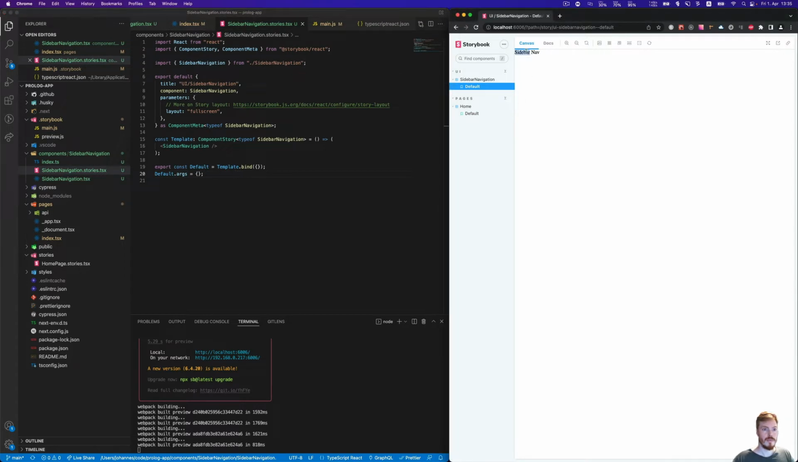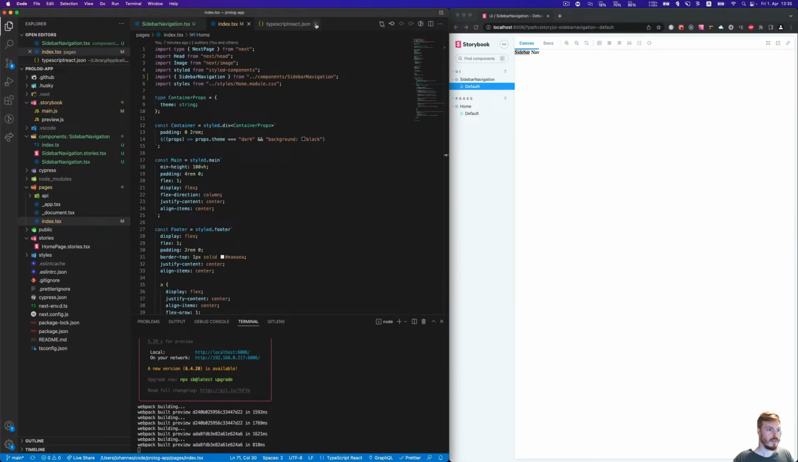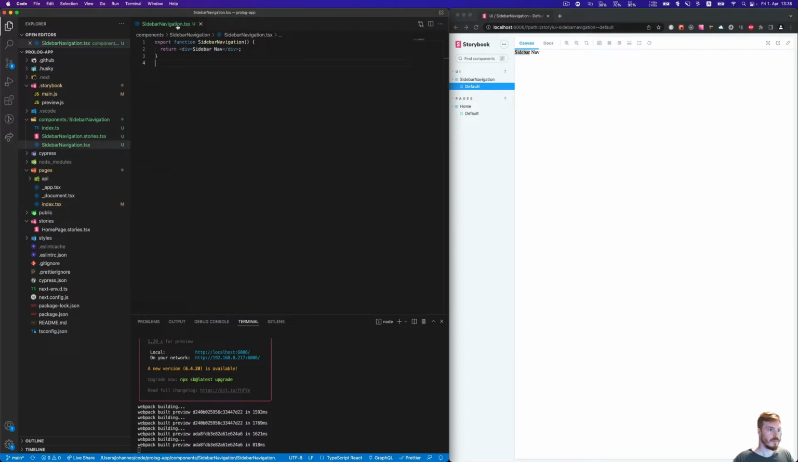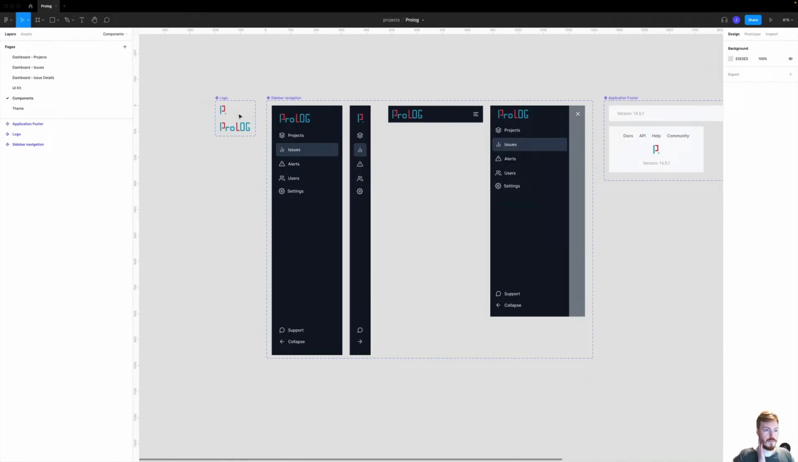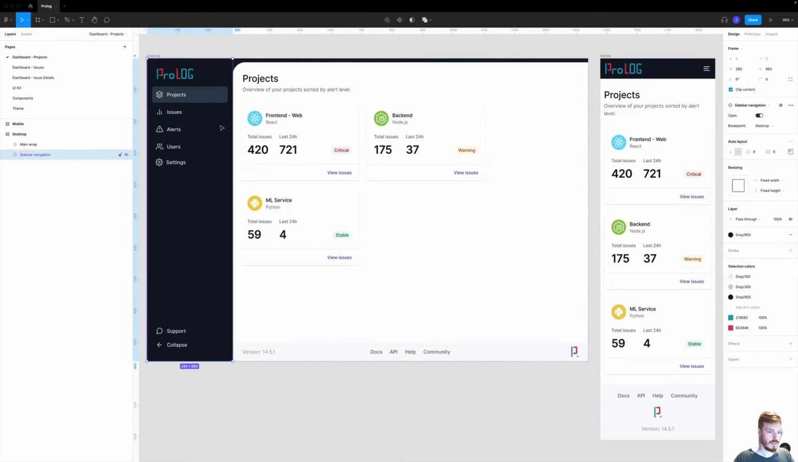Now we can start developing this feature with Storybook. I can actually close this for now. This as well. This is the index page, so yeah, I can close this as well, and only keep this open. Now let's see what the designs look like. So we have this navigation bar. Seems to be 280 pixels wide. Let's see in the real designs. Yeah, this seems to be a fixed width.